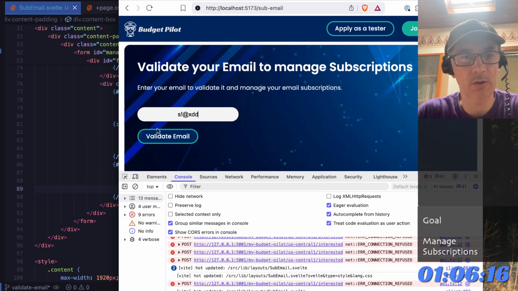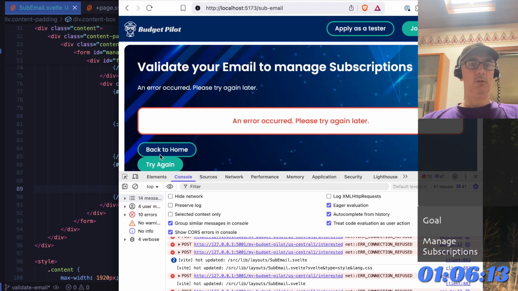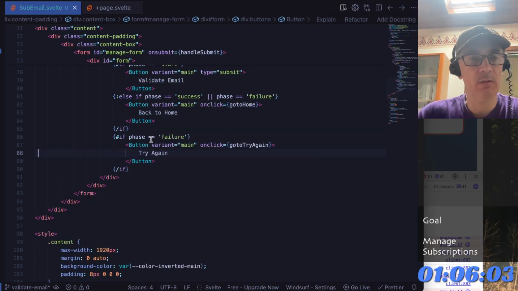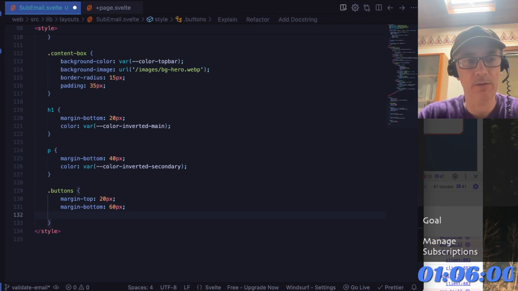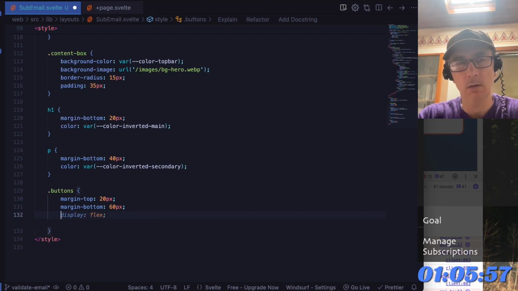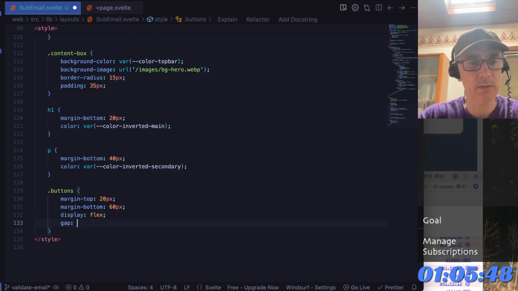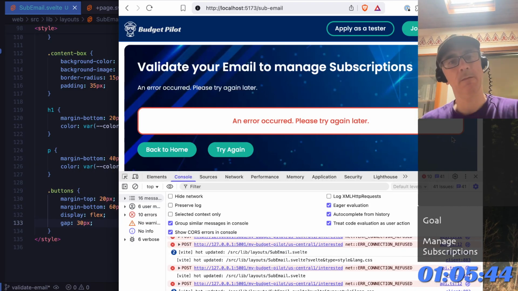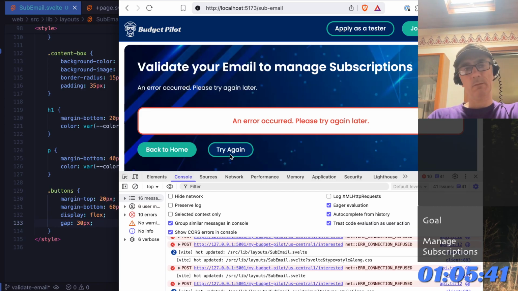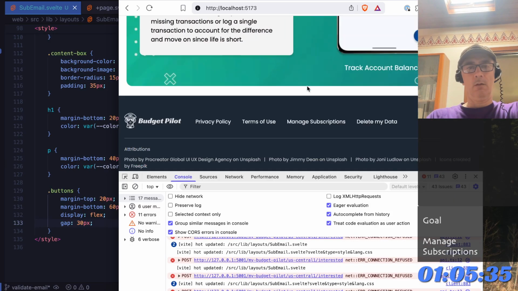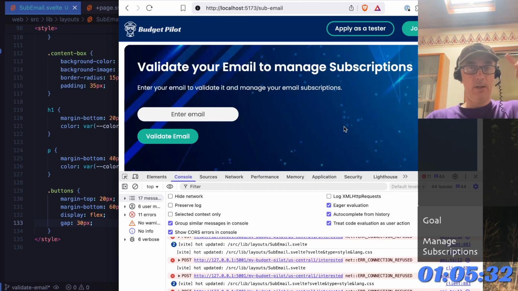Yeah, every time I load the page, I lose the state. Okay. So I just have to put them side by side. I just have to say that the buttons div is flex, or the button is not a block element. Well, I think display flex will work. Yep. Then flex has the gap property, 30 pixels will be more than enough. And there you have it. Try again. Validate email. Back to home. Oh, and that's the goal achieved.